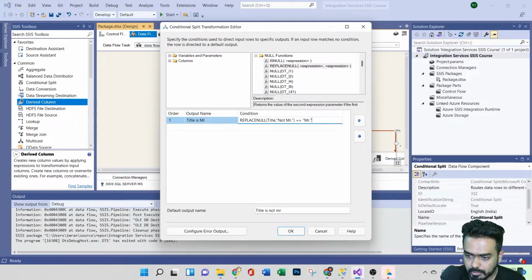Mr. So here we're checking both the conditions. Okay, if it is not null, it will check whether it's a Mr. It will keep it as a Mr. If it is a null, then it will replace it with the "not Mr." in place of null. Okay, so let's click OK.